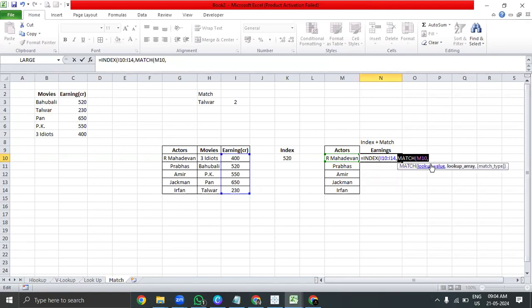For that, what we would require is the lookup value it has to match to. So it has to identify R Madhavan. When you're saying R Madhavan, your lookup array will be your related column. That becomes your actors. If you say movies, there is no match of this particular lookup value. So you look into the same column where you find your lookup value. This is your lookup array now.